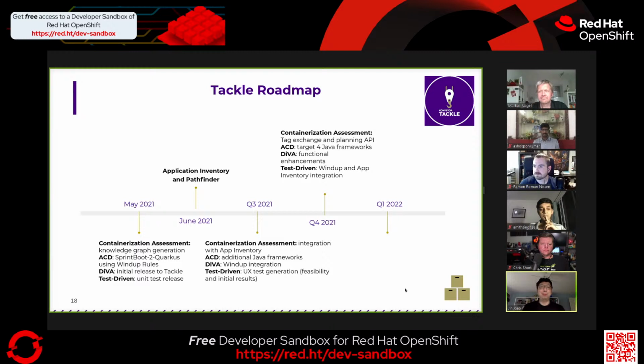Now, going a bit forward into Q3 this year, from a containerization assessment point of view, the integration work is primarily the carry-through until the end of the year. So we're looking at integration with app inventory. We're looking at providing better attack exchange and attack creation. And that leads into planning recommendations. That's basically the different dispositions across different application components I alluded to earlier. So those will be provided through APIs that you'll be able to access and manipulate and work with directly from app inventory.